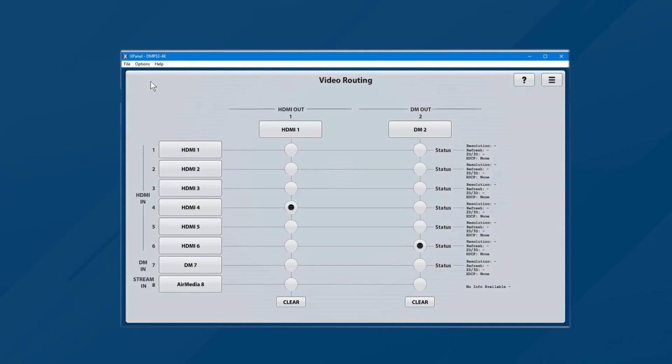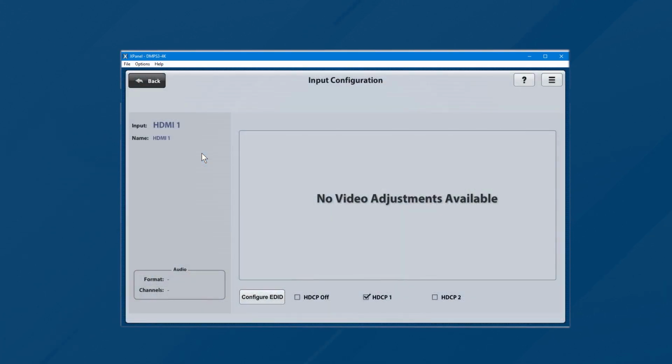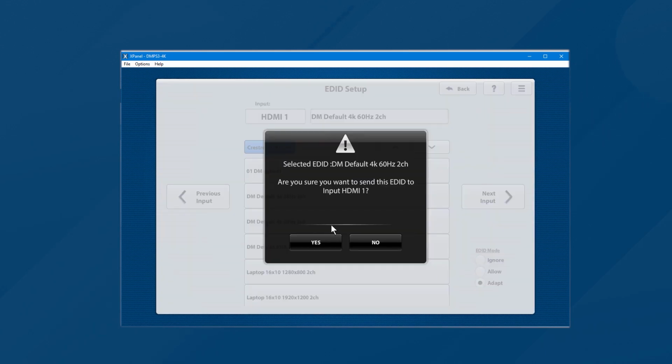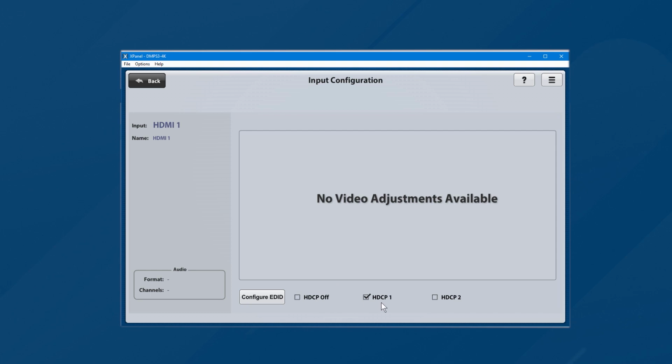You can also access the input settings for the HDMI inputs, and any transmitters that we may have connected. Also, we can configure the AirMedia. On an HDMI input, we can configure the EDID template we wish to use for the input, as well as setting the HDCP version. Note that HDCP off is not compatible with any source device that requires HDCP.